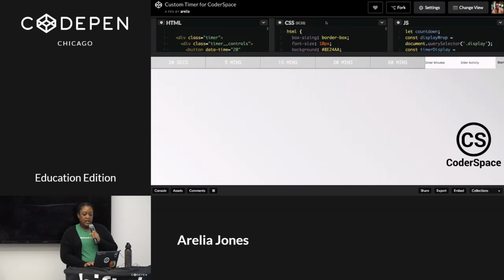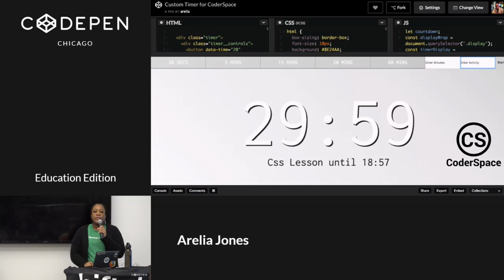Also made this fun timer. A lot of times during class, we will give them a set amount of time to either go to lunch or to work on some lessons. So if I want to give them 30 minutes to do the CSS lesson, then I've got a 30-minute timer.